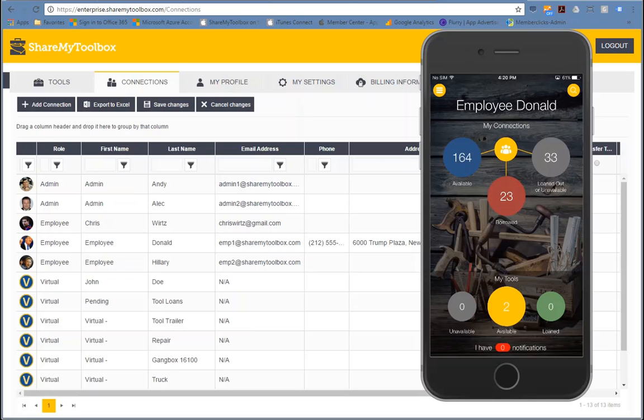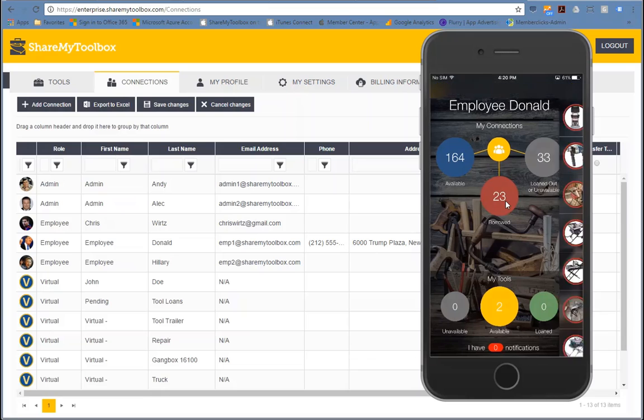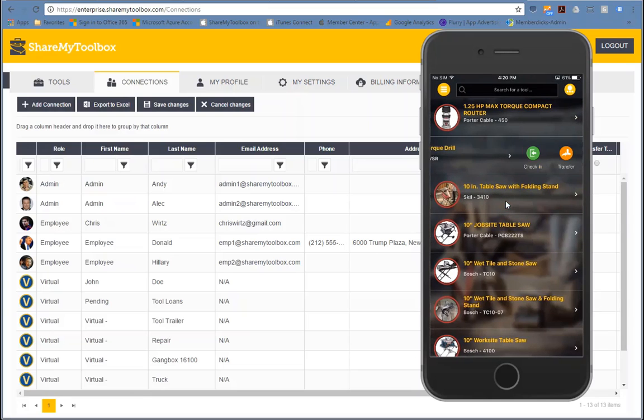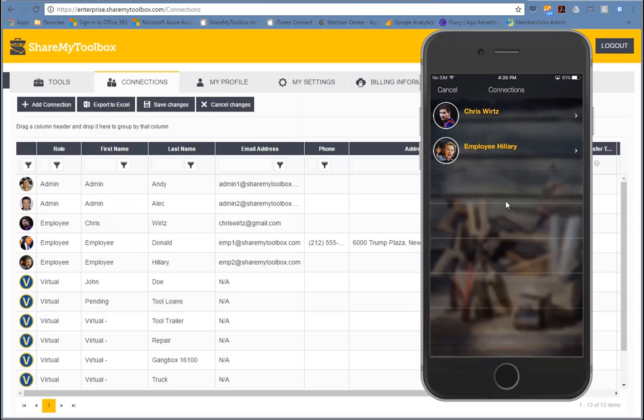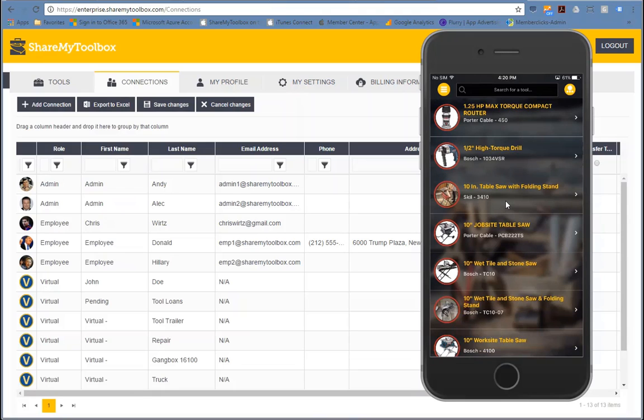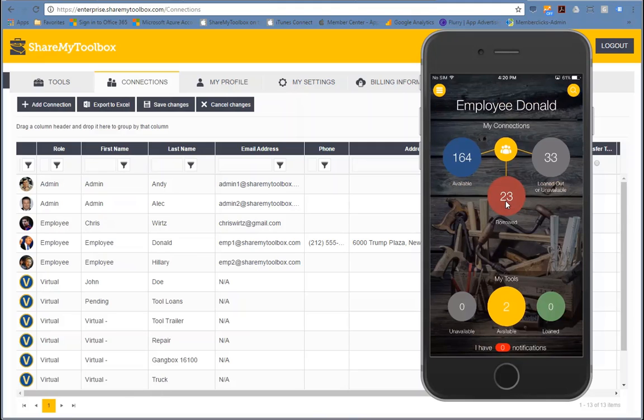Now let's look at another option. To review, when Donald wanted to transfer a tool, he only saw other employee connections. Let's suppose Donald would like to transfer a tool to a virtual connection, like transfer to a job trailer or a repair bin or whatever you've set up as a virtual connection.